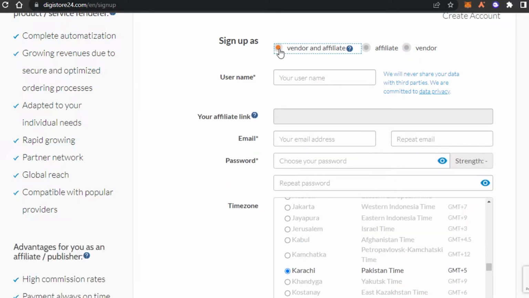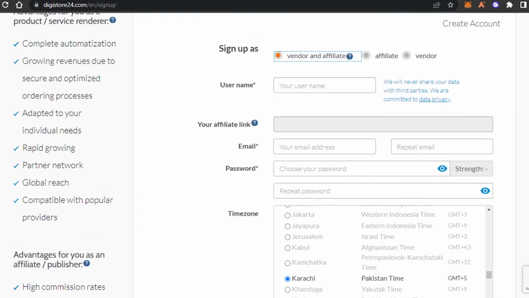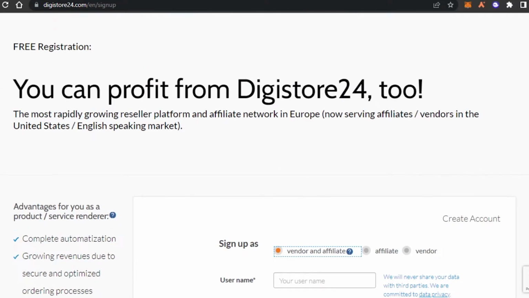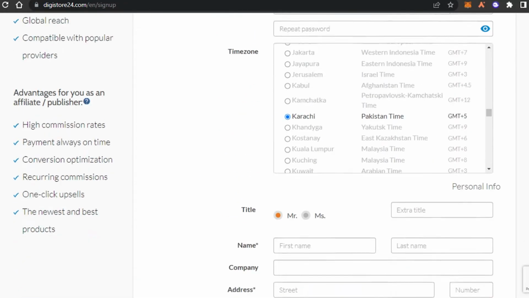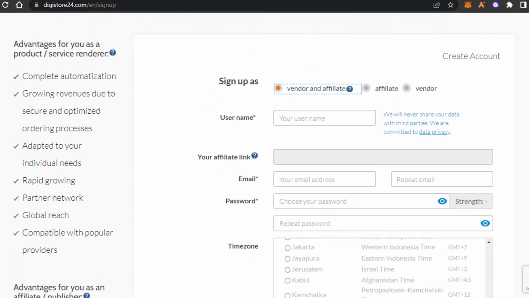I actually work as a vendor and an affiliate. This will help you make money from both sides. You can not only sell products on Digistore, but you will also be able to promote other products and earn a commission from them, right? So this one is perfect. This is going to be the form for vendor and affiliate.